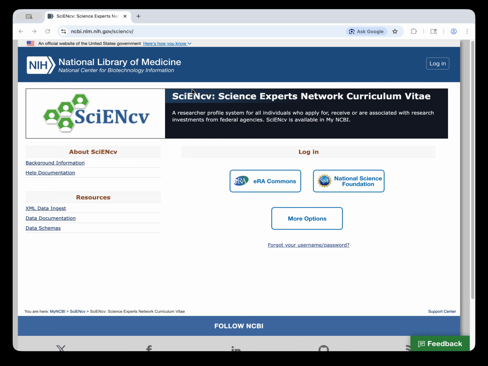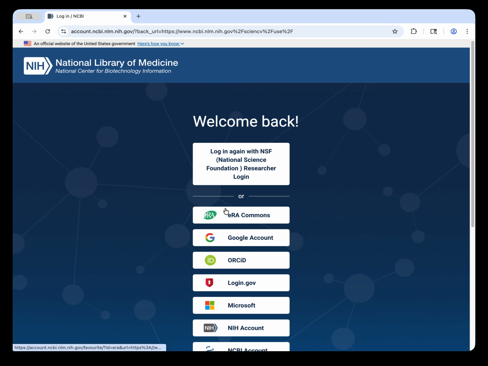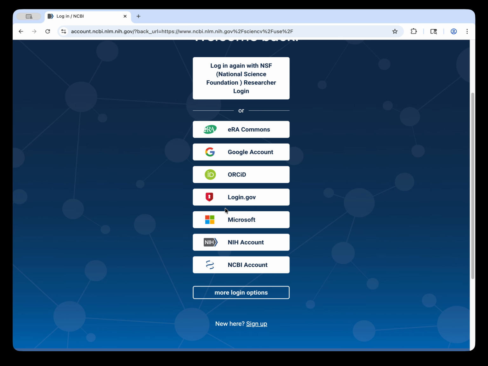So SciENcv is run through the NIH, but it's used for a lot of different agencies. It doesn't matter what login you use. You can use ERA Commons login, NSF login, or actually if you click this, you'll have more options down here. And you only have one SciENcv account. So even if you're doing an NIH application, if you have NSF login, you can use your NSF login, or vice versa. If you have an ERA Commons account and you're doing it as an NSF proposal, it's fine to log into that. Either way will get you to your specific SciENcv account.